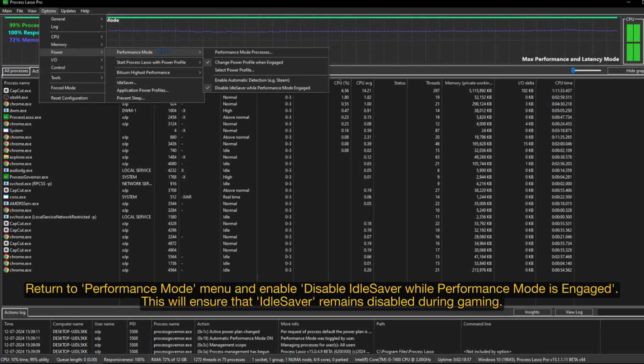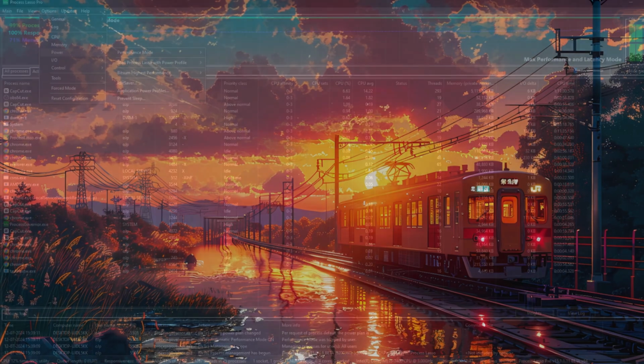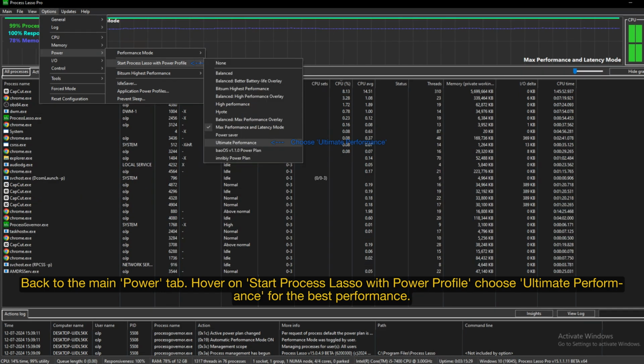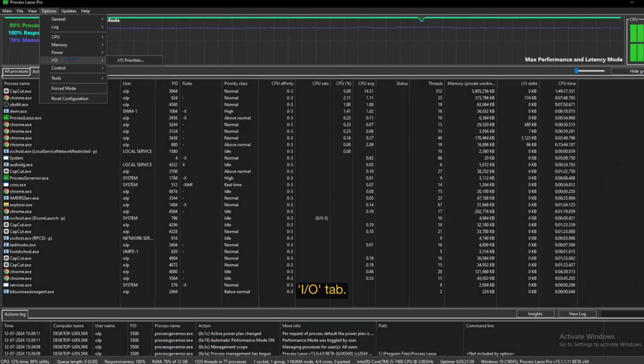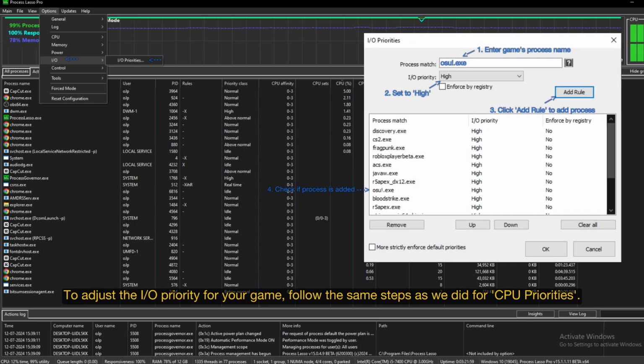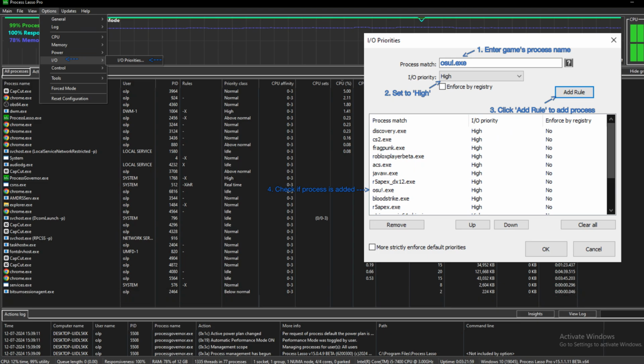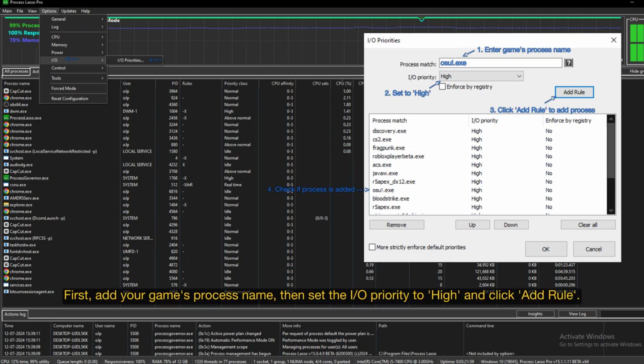Return to the Performance Mode menu and enable Disable Idle Saver while Performance Mode is engaged. This will ensure that Idle Saver remains disabled during gaming. Back to the main Power tab, hover on Start Process Lasso with Power Profile, choose Ultimate Performance for the best performance. I/O tab. To adjust the I/O priority for your game, follow the same steps as we did for CPU priorities. First, add your game's process name, then set the I/O priority to high and click Add Rule.